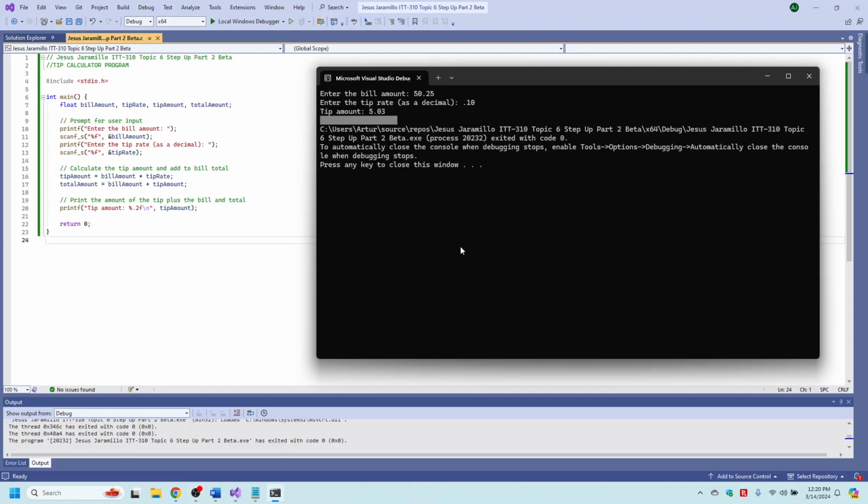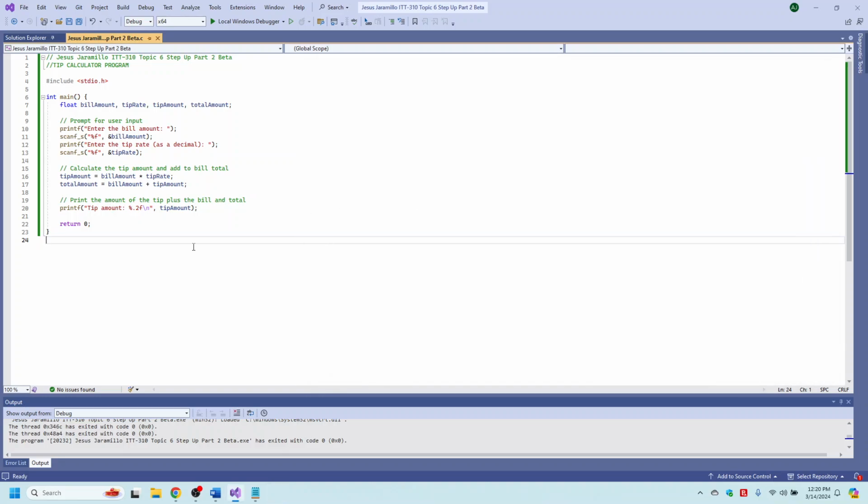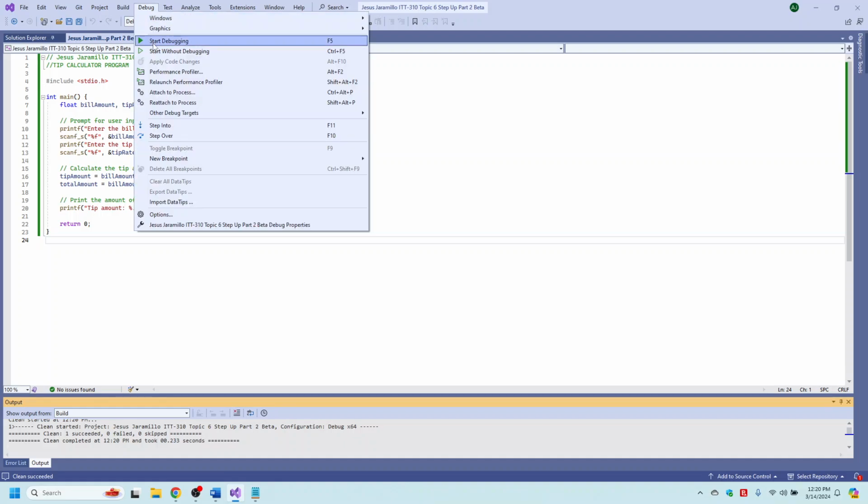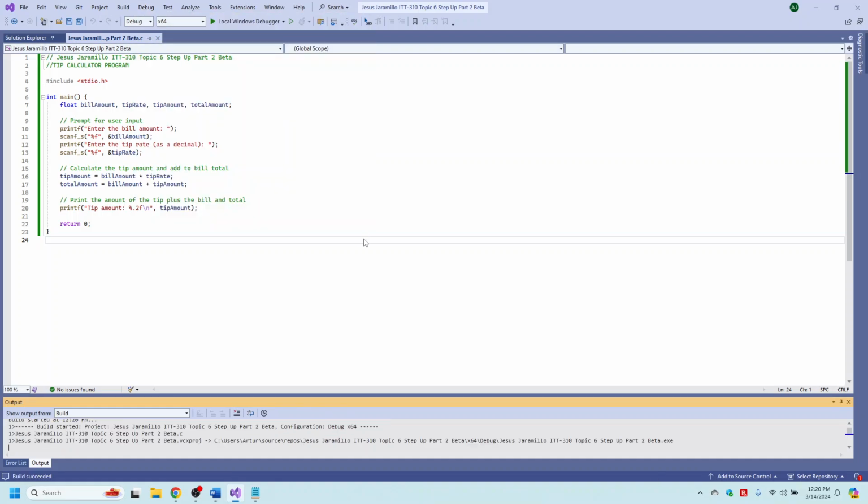So the goal for this portion was to be almost done. I think it said about 80% done, which is pretty much where we're at. You only have to add a few more lines of code to finish the program, and it should work with any numbers. So let's go ahead and try another one. So we'll clean and we'll debug, start the program.